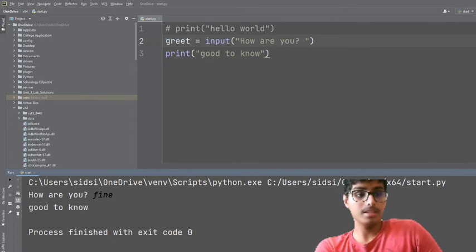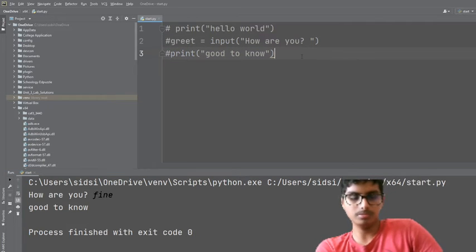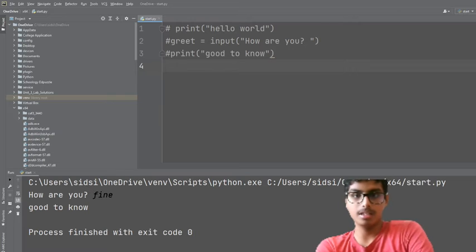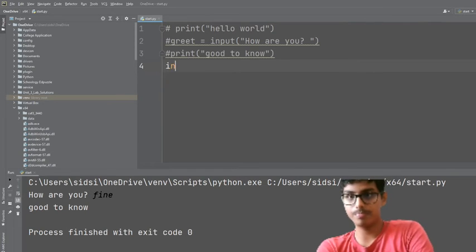Great. Let's make it a little more complicated, alright? I'll comment these two lines out. And then we can say, let's see here. What if we want to enter an integer?